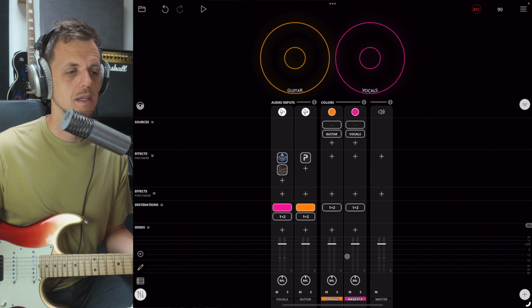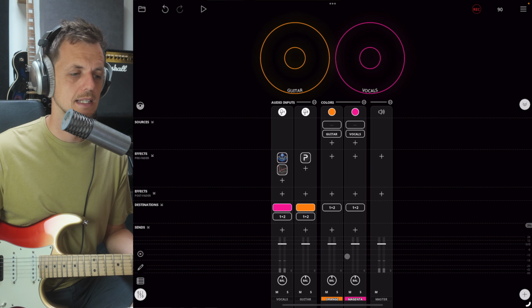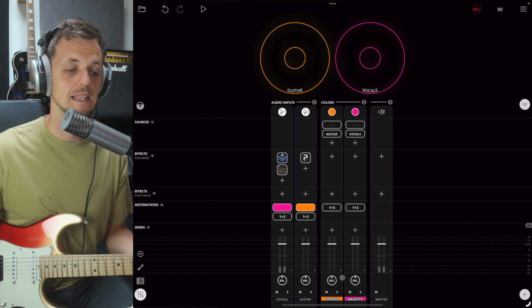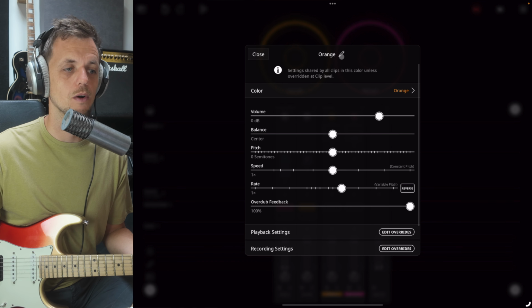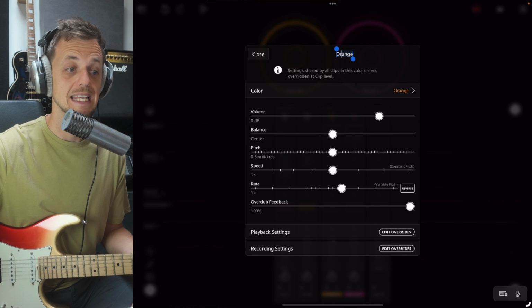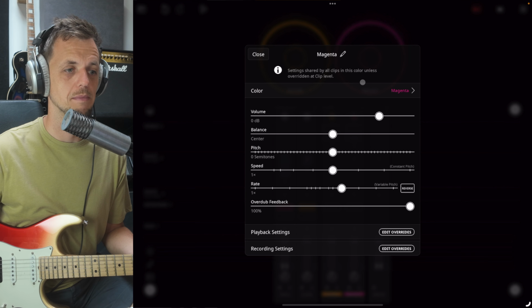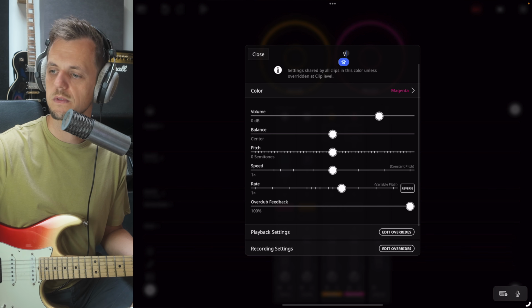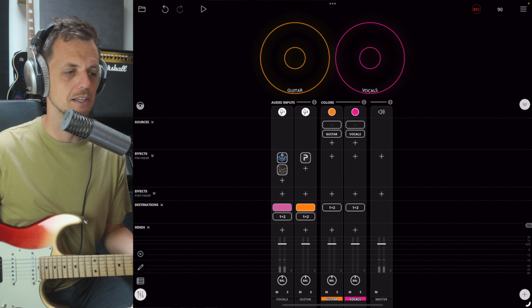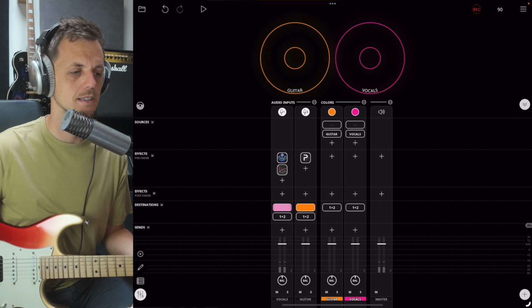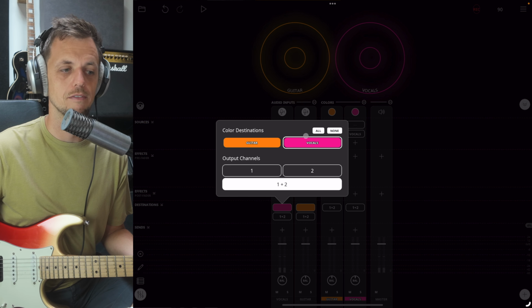One additional tip, if you want to get even more organized, you can name your color groups. So in this case, we've currently got orange and magenta, but I could rename the orange group to be guitar as well. And I could do the same thing for vocals. Now, when I click on my destinations or choose my color destinations, you'll see that it's got guitar and vocals listed. This really helps you keep things organized when you're building complicated templates in Loopy.